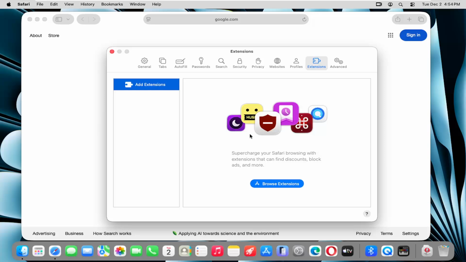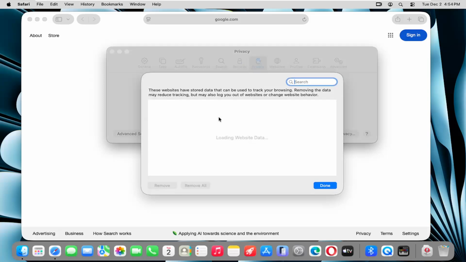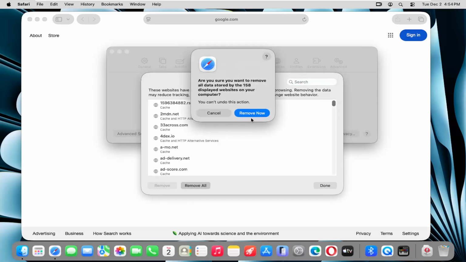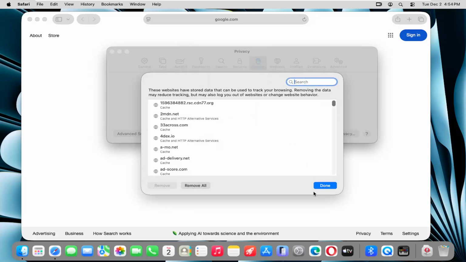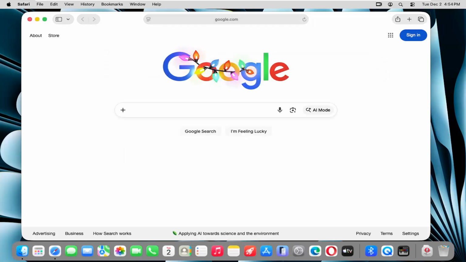And then you can also select where it says privacy up at the top, and then I'd select manage website data, and I'd remove all information here. So select remove all, select remove now, and then select done, and then I would relaunch the browser, and then hopefully your issues should be resolved.